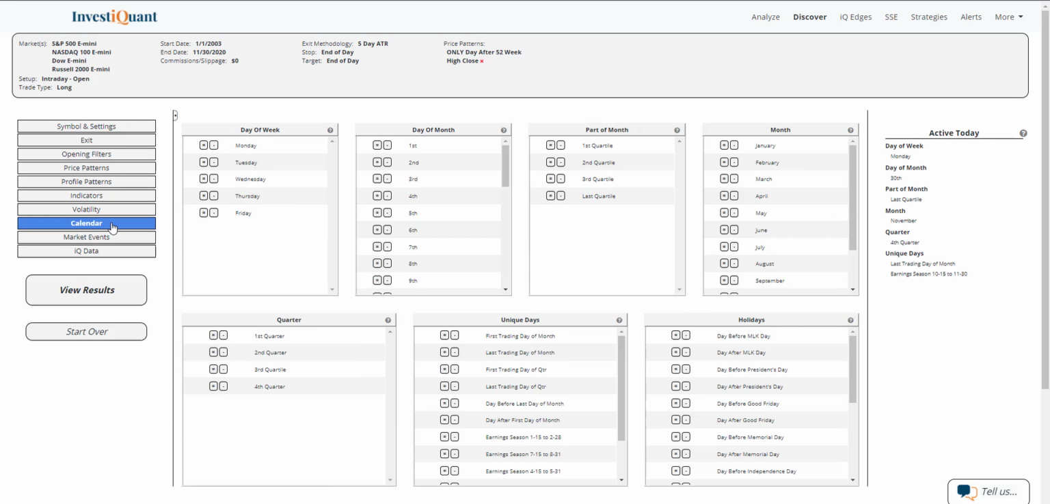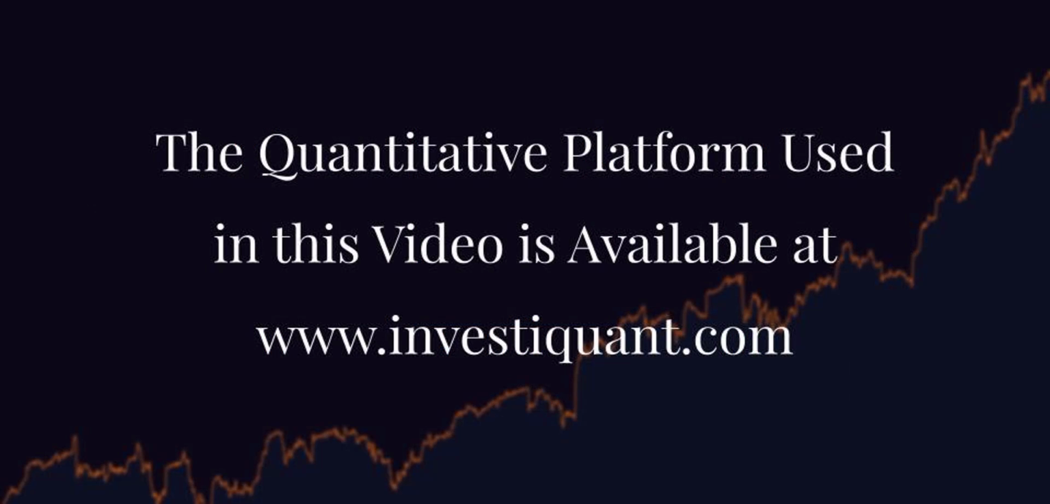Next, I'm going to go into the calendar section, and this is where I can say it is the last trading day of the month. And I can grab that from this unique days section right here, hit equals next to it, or grab it from active today, either way. And then I'm going to hit view results.